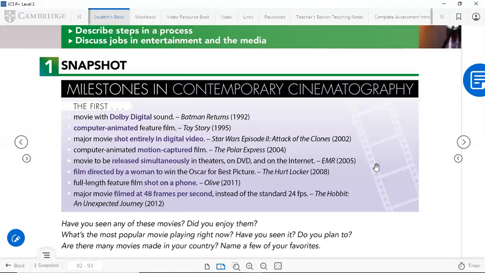We can't go to the theaters, but we can stream online. Netflix has their top 10 feature. Which one is the most popular one, and do you plan on seeing it, or have you already seen it? So go ahead and answer these questions. You're going to send them on the email. Are there many movies made in your country? Name a few of your favorites.